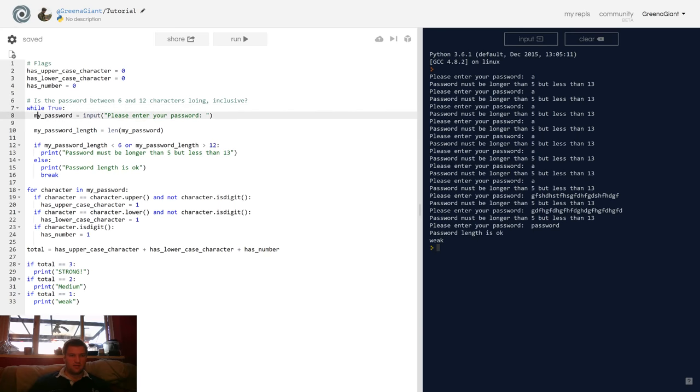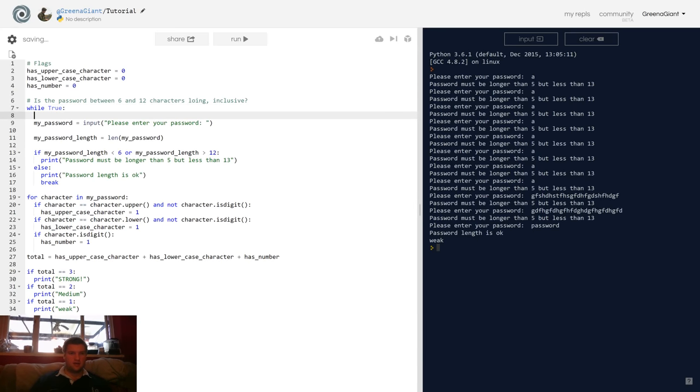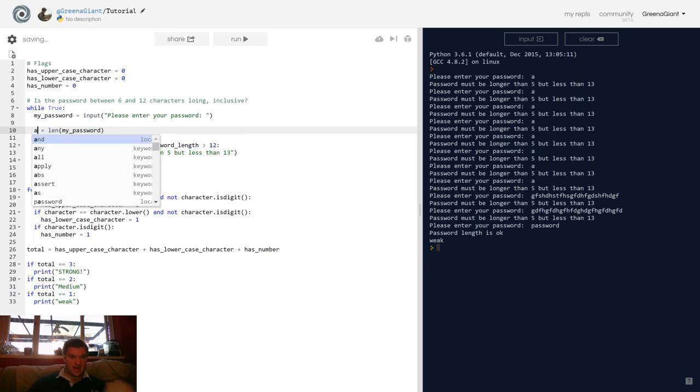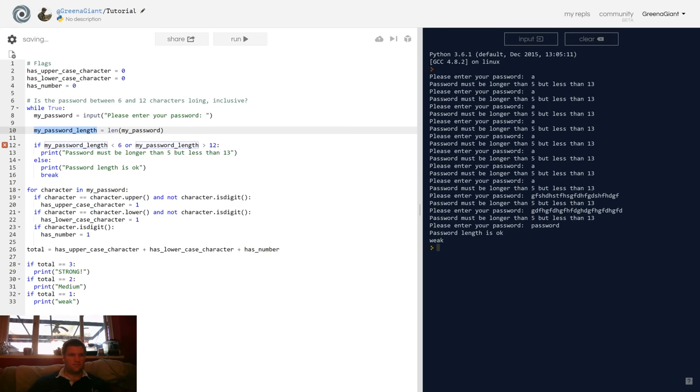Now I could add a comment above here saying input your password. I don't really need to do that because this line already says what we're doing. I could put one here to say we're going to compute the length of that password. It's fairly self-explanatory because of what I've called these things. If I just called this A, yeah, you would need some comments. Don't do that. Give things sensible names.